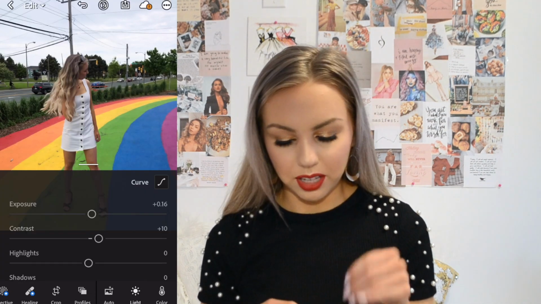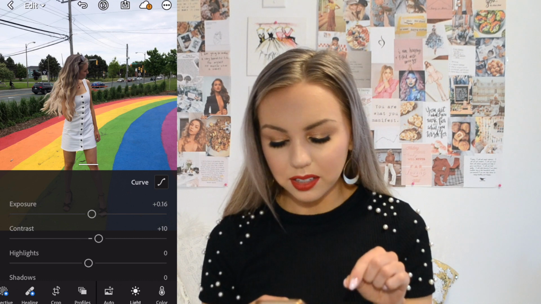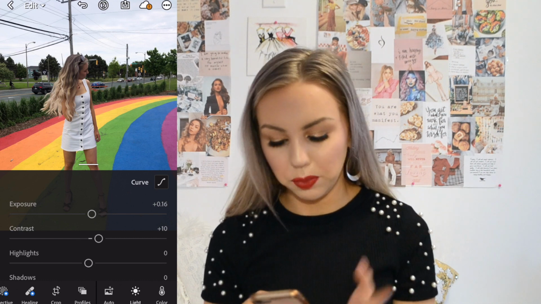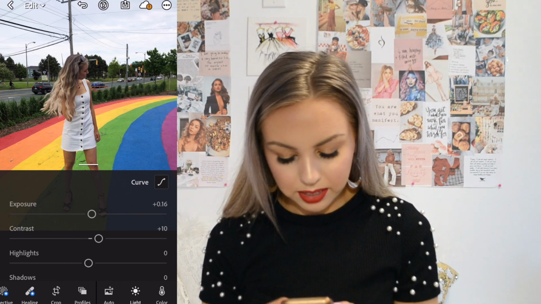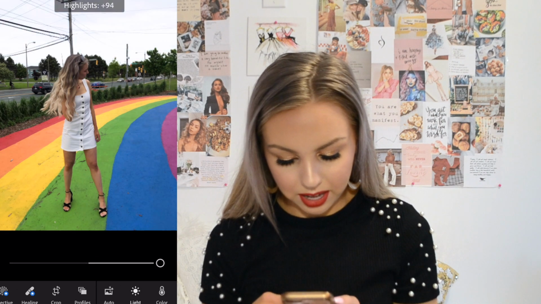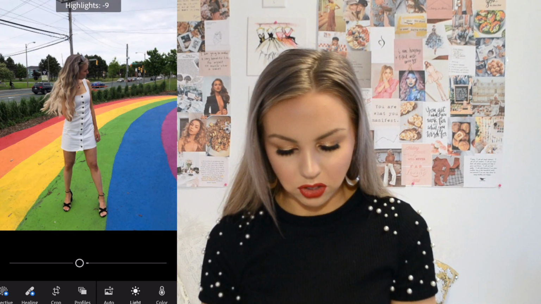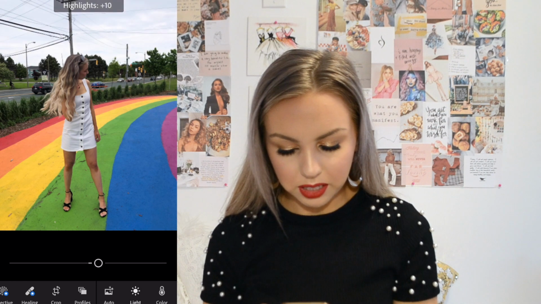For fall, as you'll see later on, I kind of turn down the contrast a little bit just because it makes it more gloomy looking. Highlights is mostly just the sky in this one. I expected the white dress to be brightened up a little bit, but it's not.